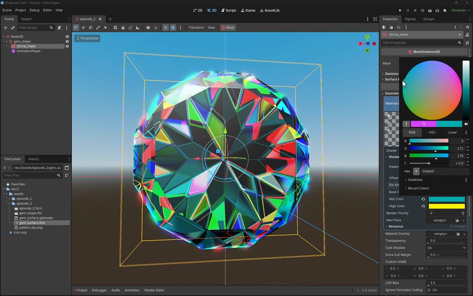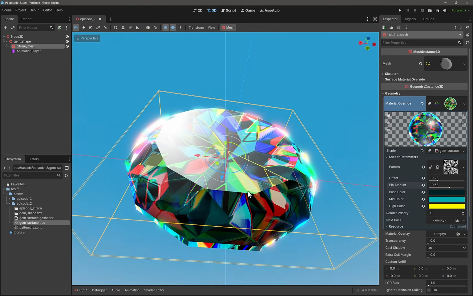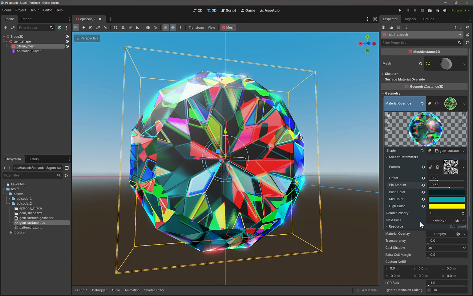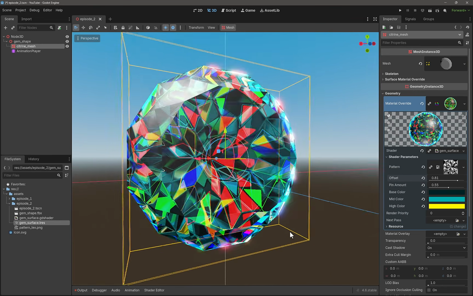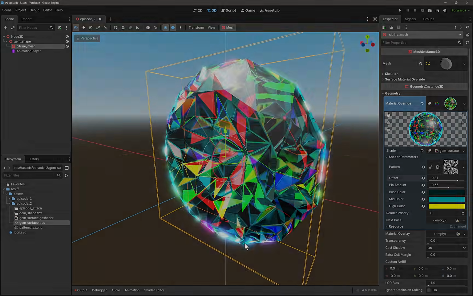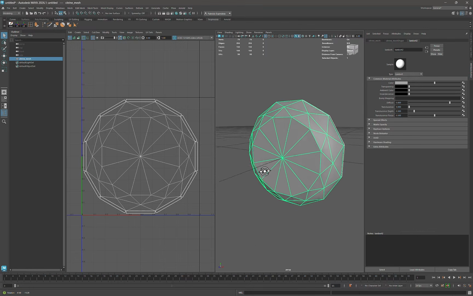Hello everyone, and welcome to a new episode. Today we will recreate this gem in Godot using GDSL. To begin, we will implement a few base properties that will help us visualize each stage of the FX development. Let's begin with a quick review of the gem.